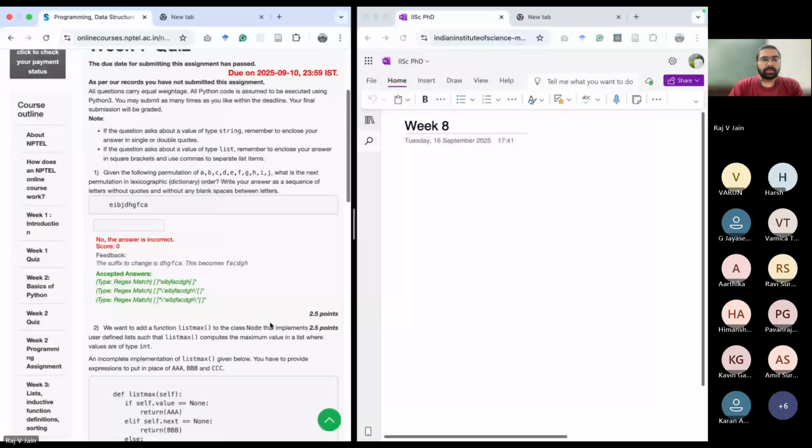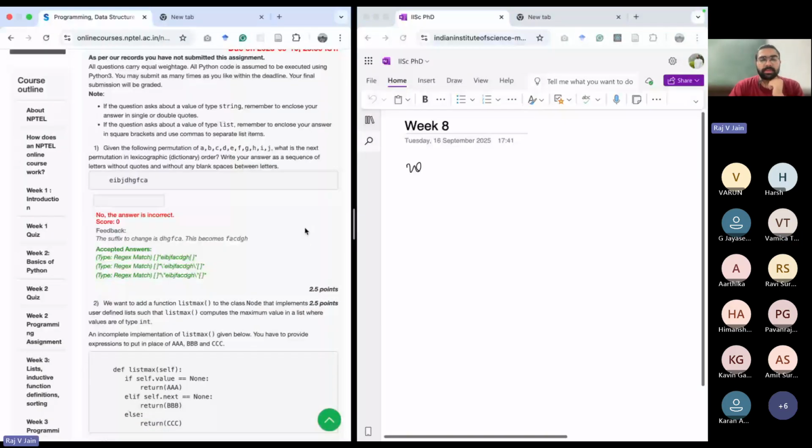May I explain, sir? Sure, go ahead. So first we need to find the pivot element. From right to left, we will compare string of I and string of I plus 1. If string of I is lesser than string of I plus 1, then that would be the pivot element.